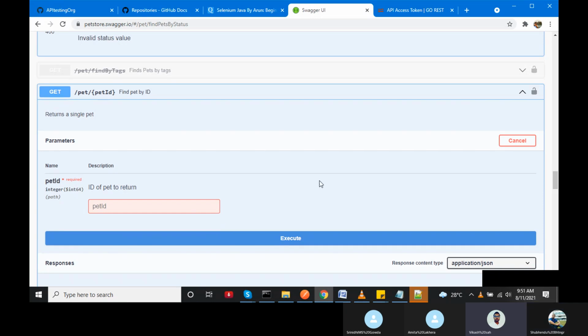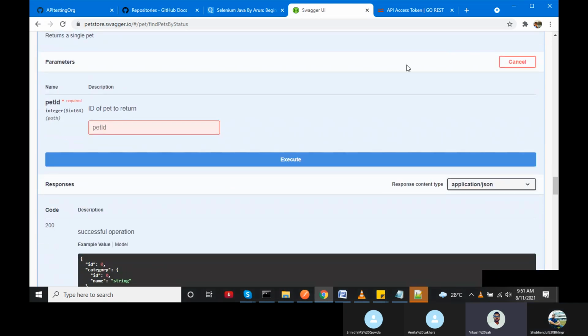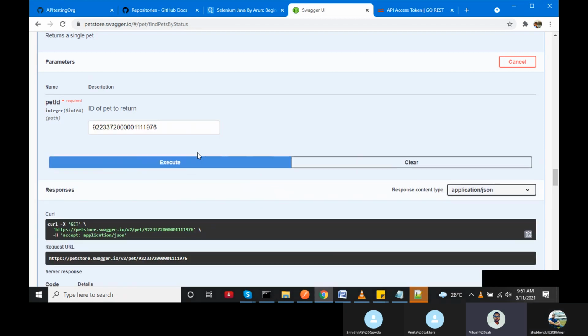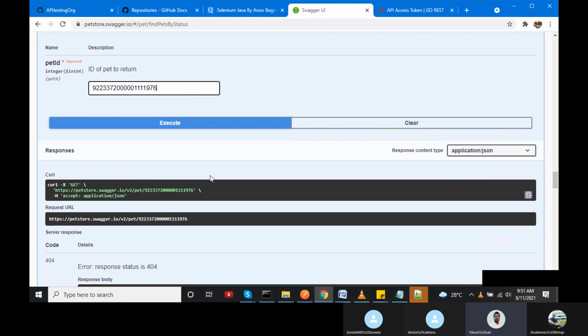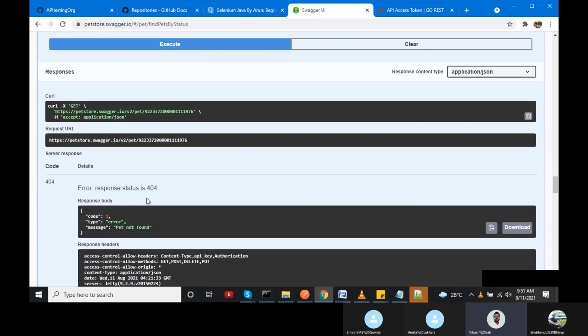Here you can pass something like 1, 2, 3 in this red box. No, this will not work. I think you can see, go down. It's working. But you are getting 404.